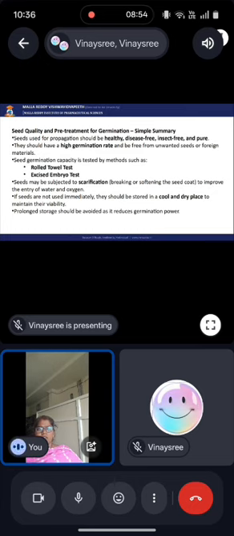If the seed germination is done for only 1 or 2, then the seed germination capacity of those seeds is low, so we need to choose other seeds. Okay, and the next one is the excised embryo test.